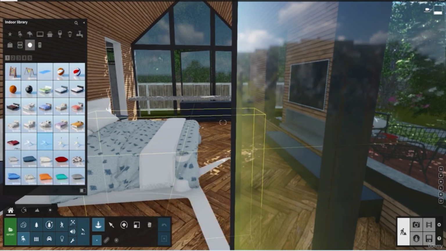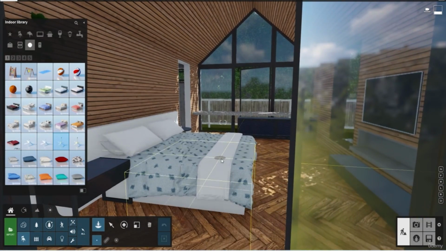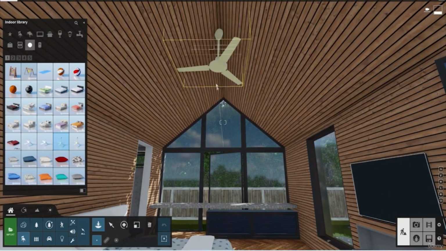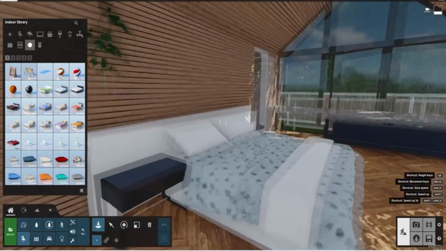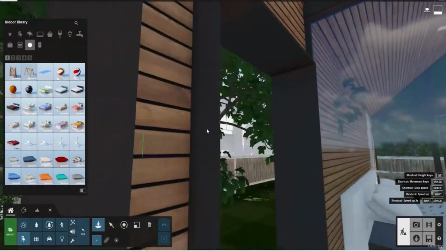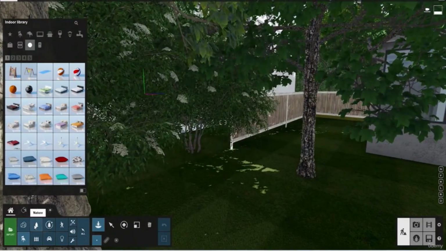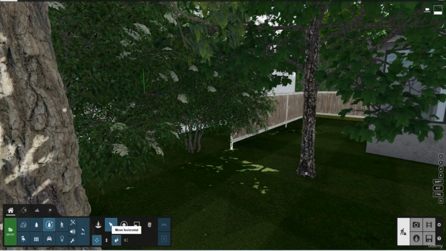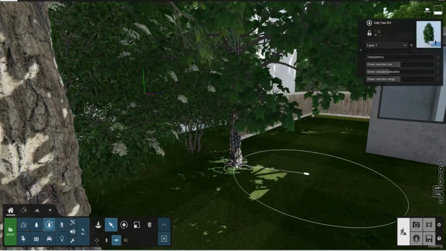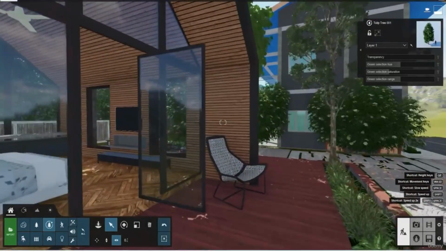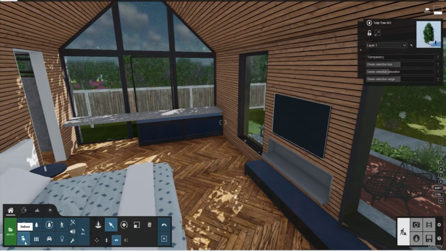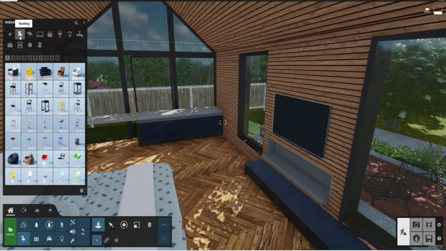It's too big. I'll just add this one. Okay, here we have some leaves from this tree. Just click this fine detail tree here and we'll just drag it from here. Okay, and we'll add some chairs from the interior seating.